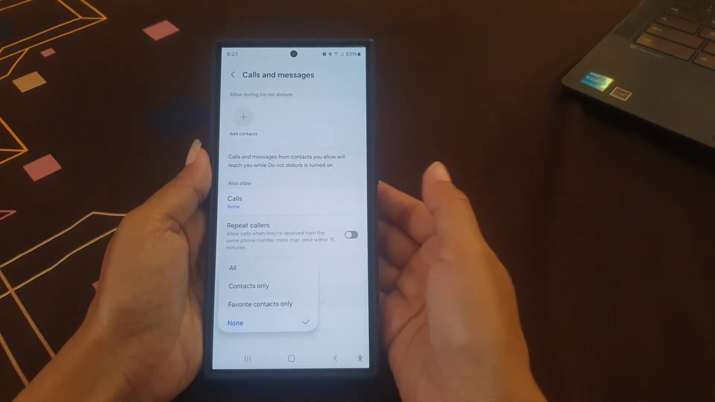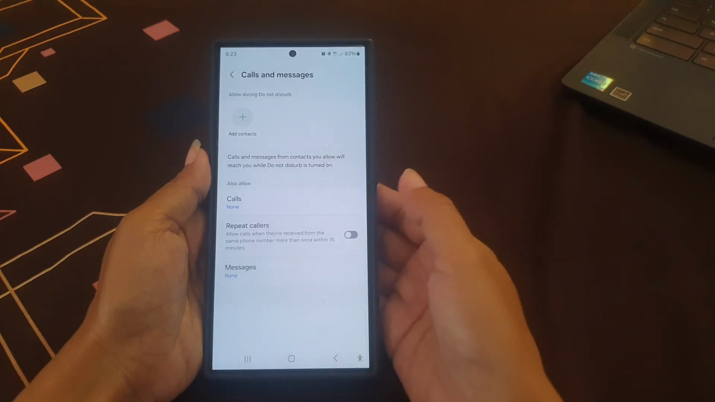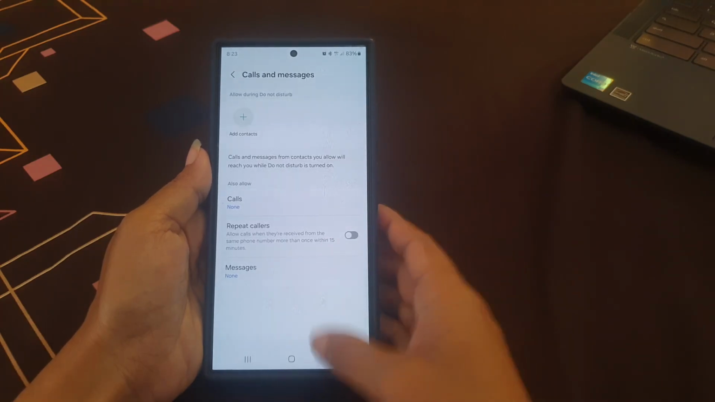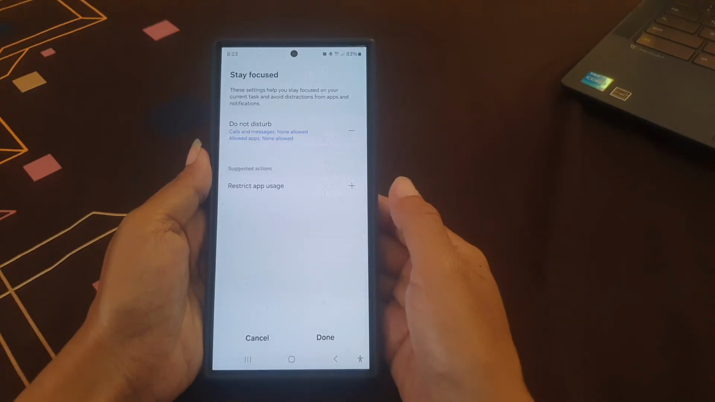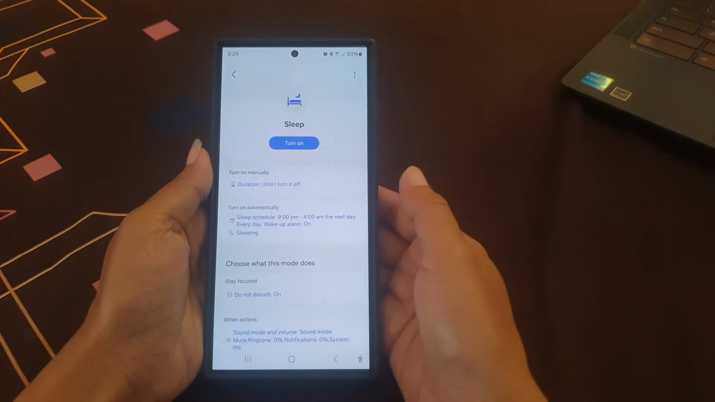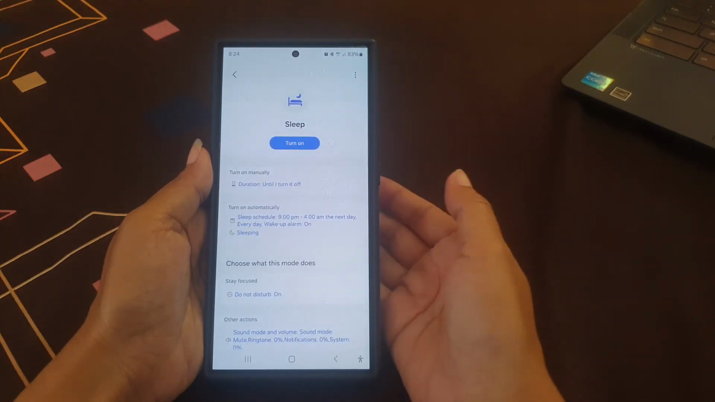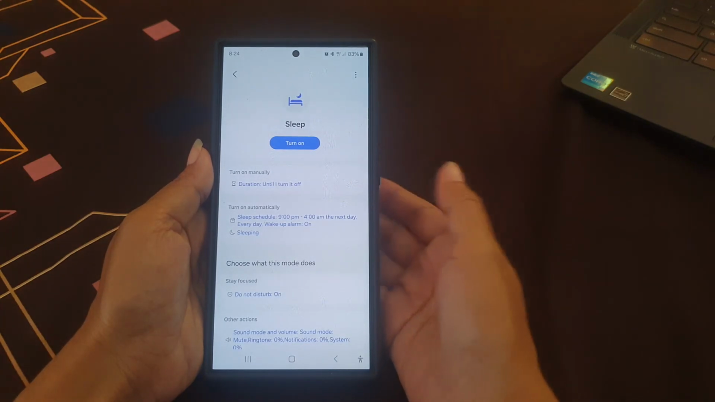And then make sure to set it to none. Tap the back key. Next, tap done button to save your selection. And then tap done button again to save the change. With this setting, your phone will automatically silence all messages when sleep mode is on.